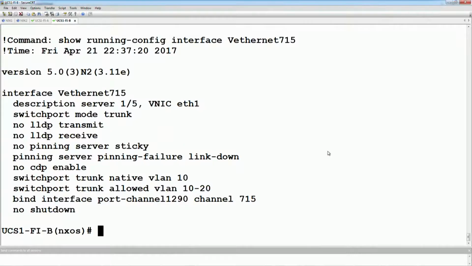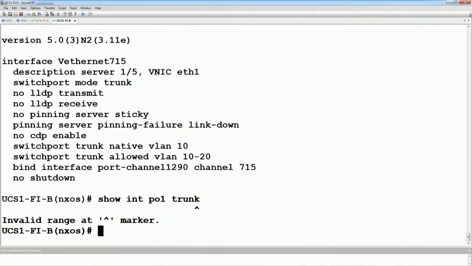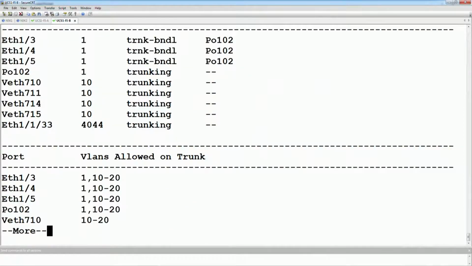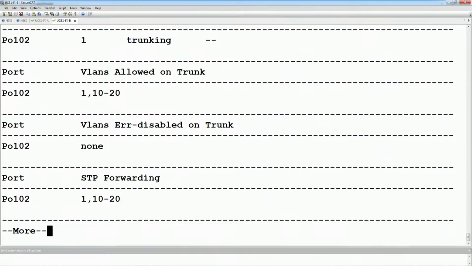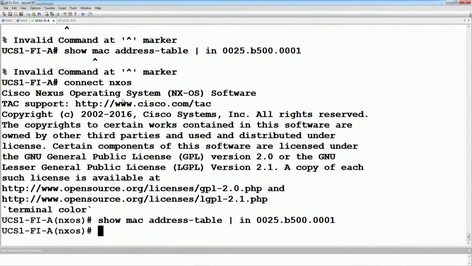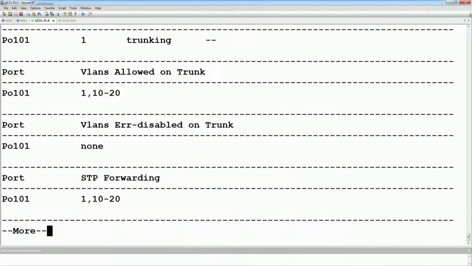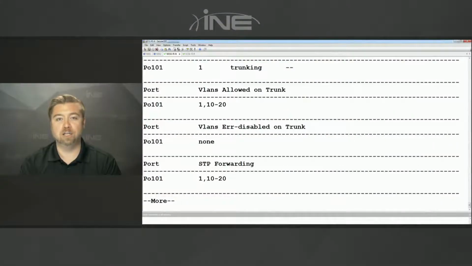So if we look at the show interface port channel 1 trunk, or show interface trunk, and then we'll look at port channel number 1, or actually 101, show interface port channel 102 trunk and 101 trunk, we should see that the VLANs are forwarding because we're not limiting any of these. We're not limiting any of these based on the VLAN groups or under the VLAN manager.